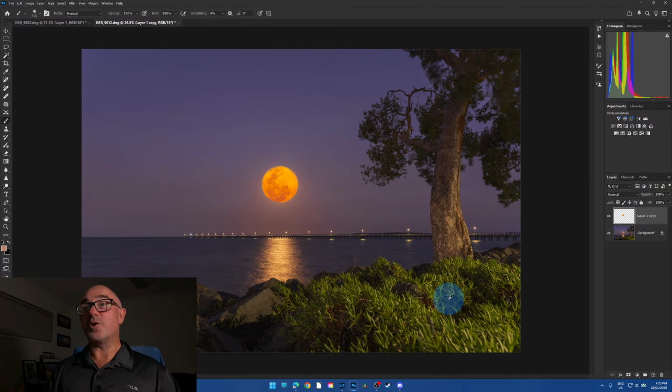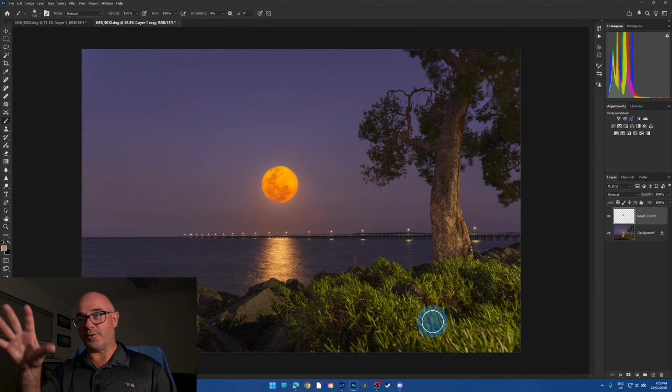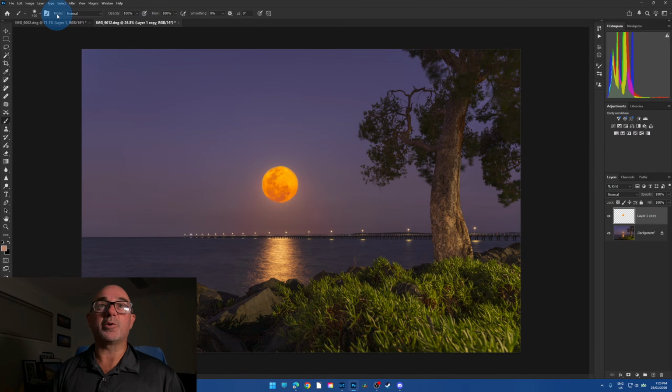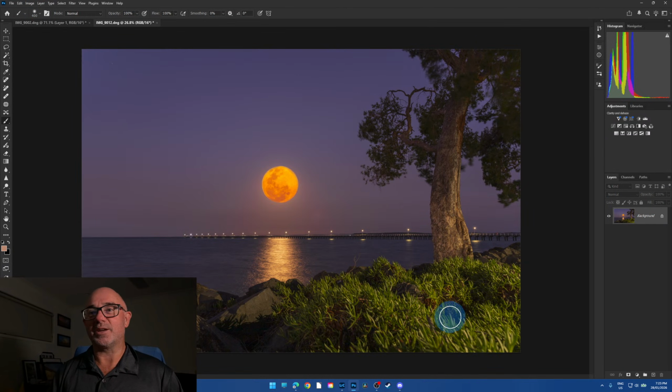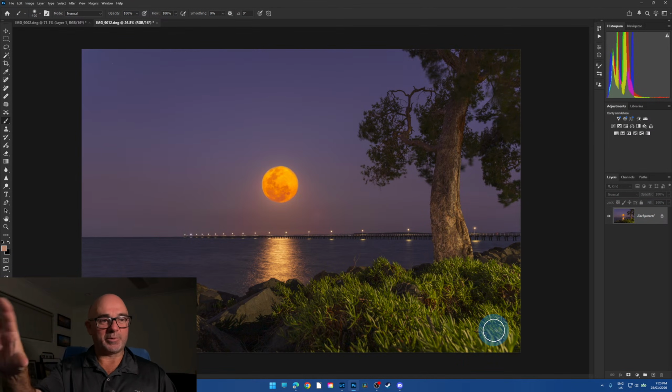Okay, and then what I normally do, once I've done my first blend, once I've actually put the moon on top of each other and got it looking reasonably good, I don't know how big you want it. I'm sort of overdoing it just to show you what we can do.